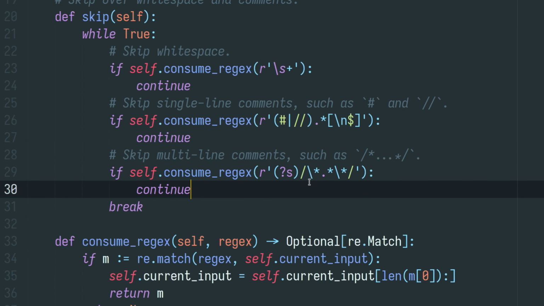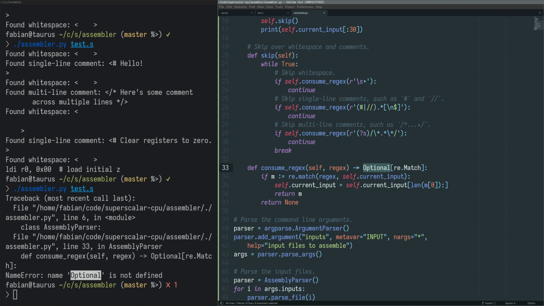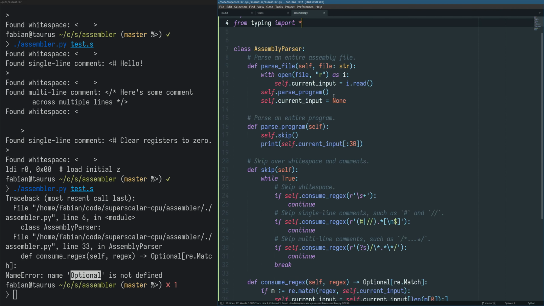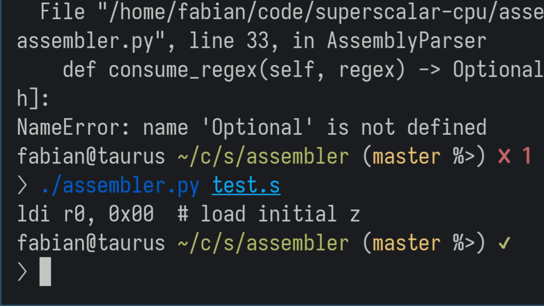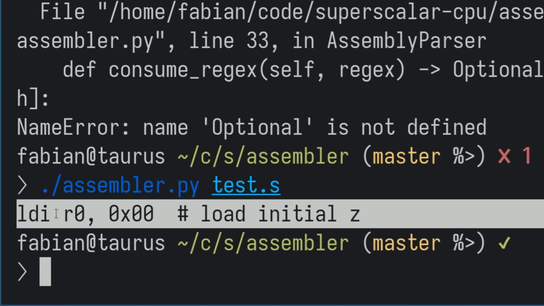Okay, that should not have changed functionality. Let's see if that still works. I added a few type annotations here. We need a package for that. Let's try again. And there you go. So our parse program skips over the whitespace and then basically prints whatever is currently at the input position. And that's the load immediate instruction.